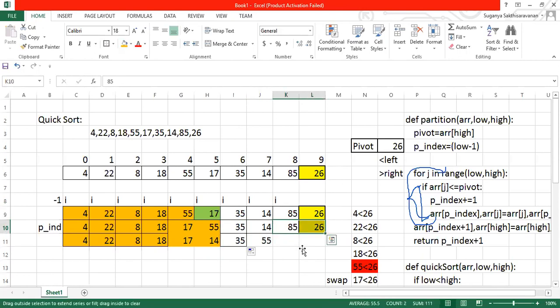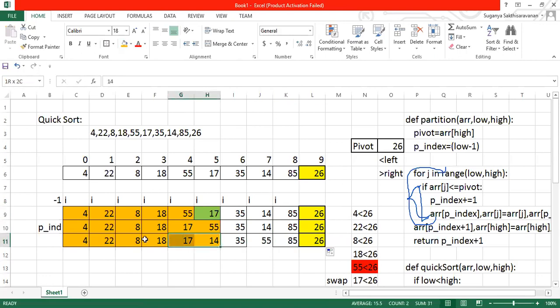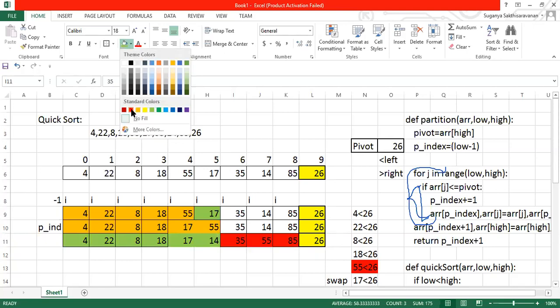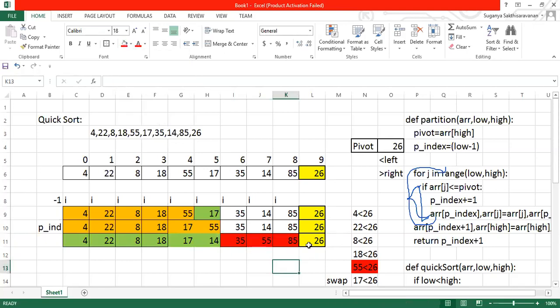So you can notice that till this point I have found all the elements which are less than 26. This is done, right? All the elements are less than 26. And after this I can find all the elements are greater than 26. Now what should I do? I should bring this 26 to the appropriate position, where this 26 should be swapped with this element.